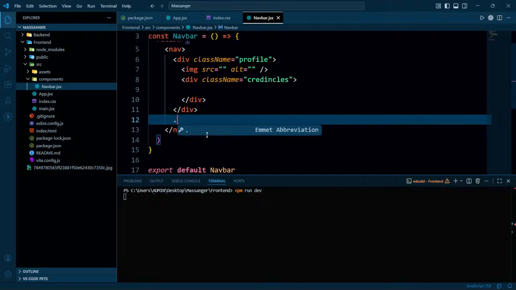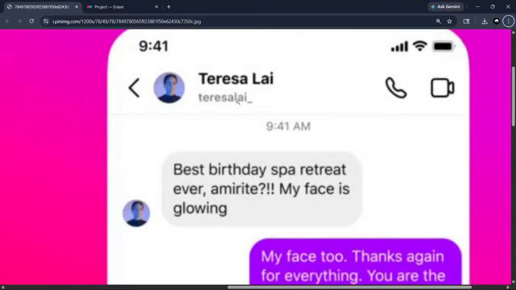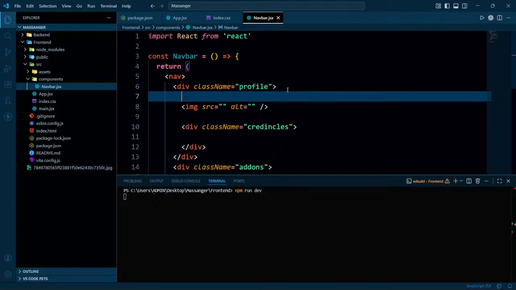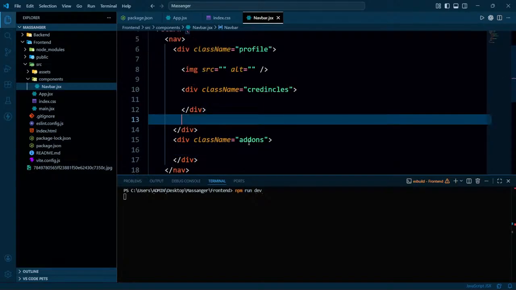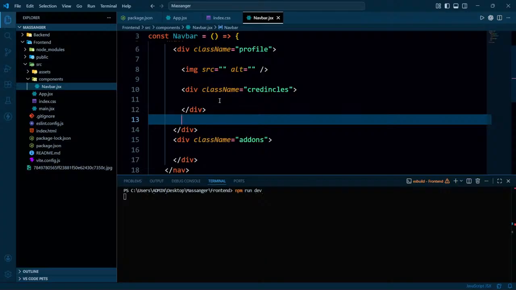So features, or we can say add-ons. So we can add those things like call and etc. So what we have is an image that is blank now. Okay. And what we have in the credentials, we have our name. So we need to create the name.